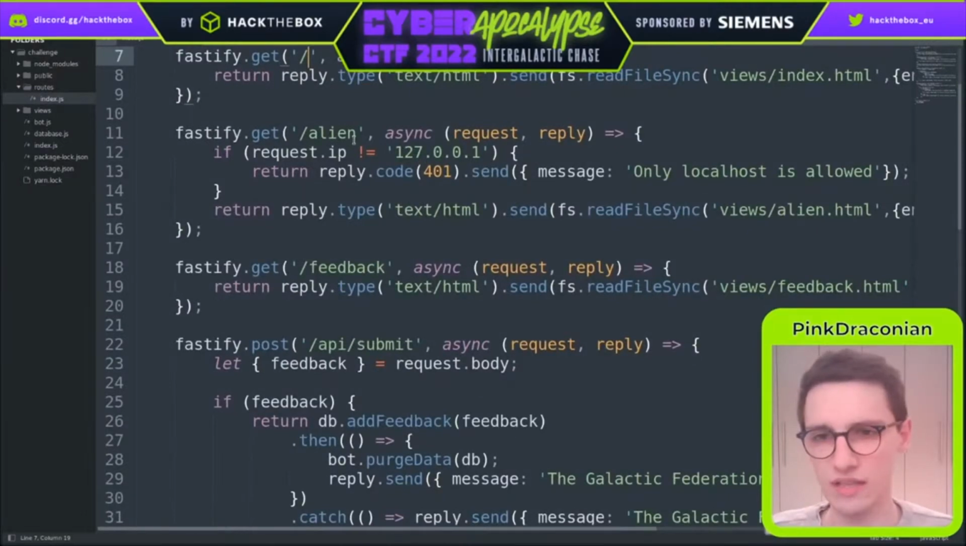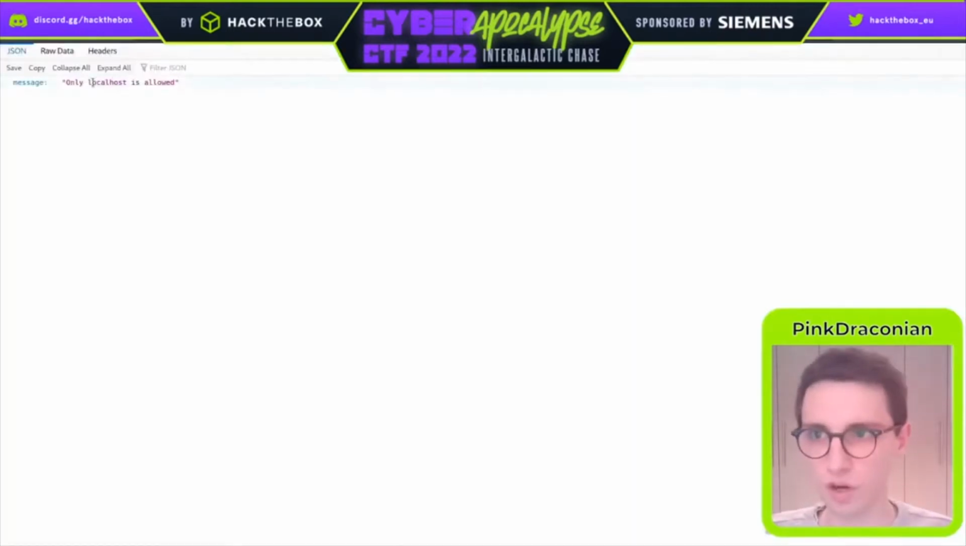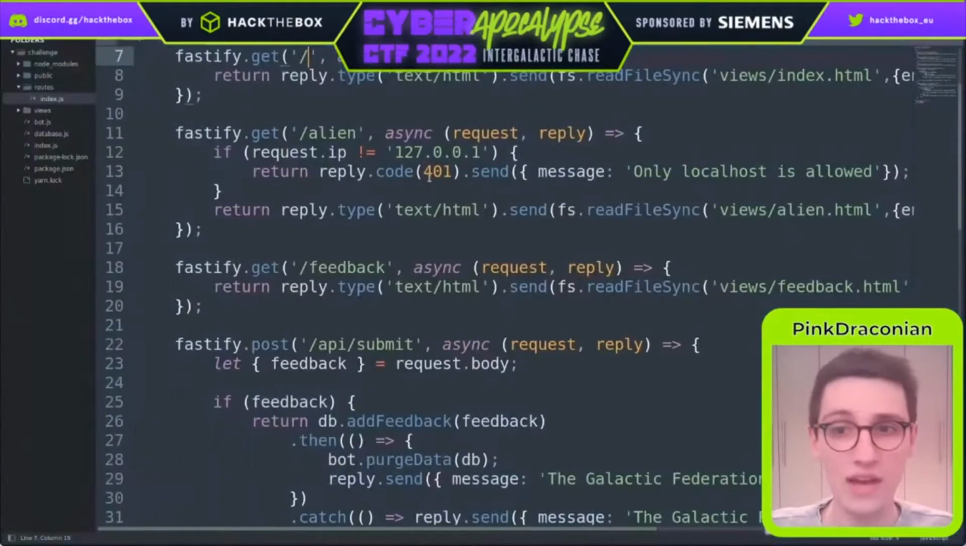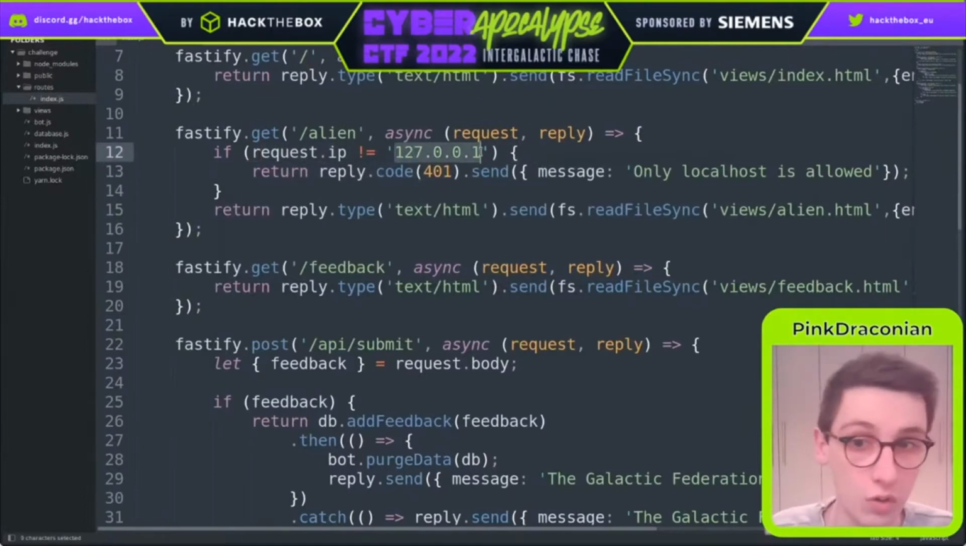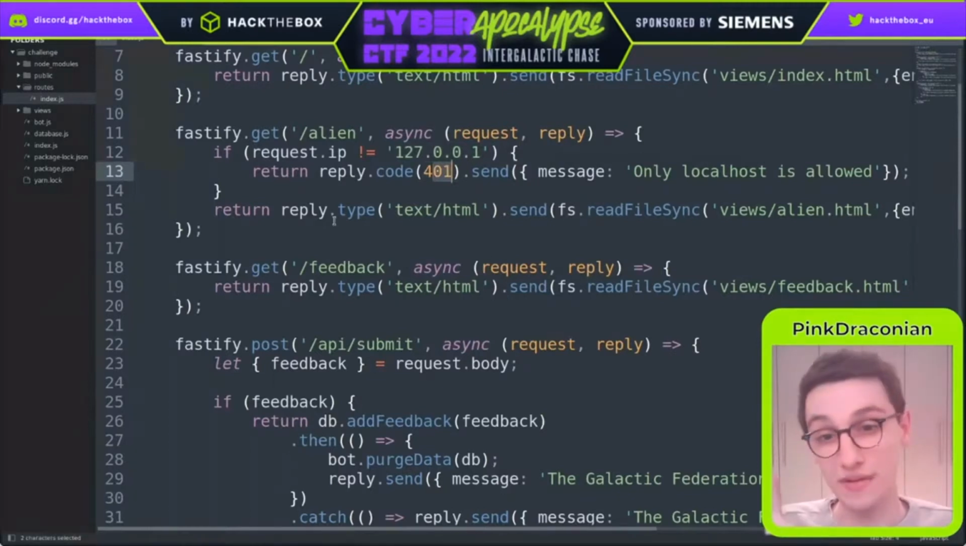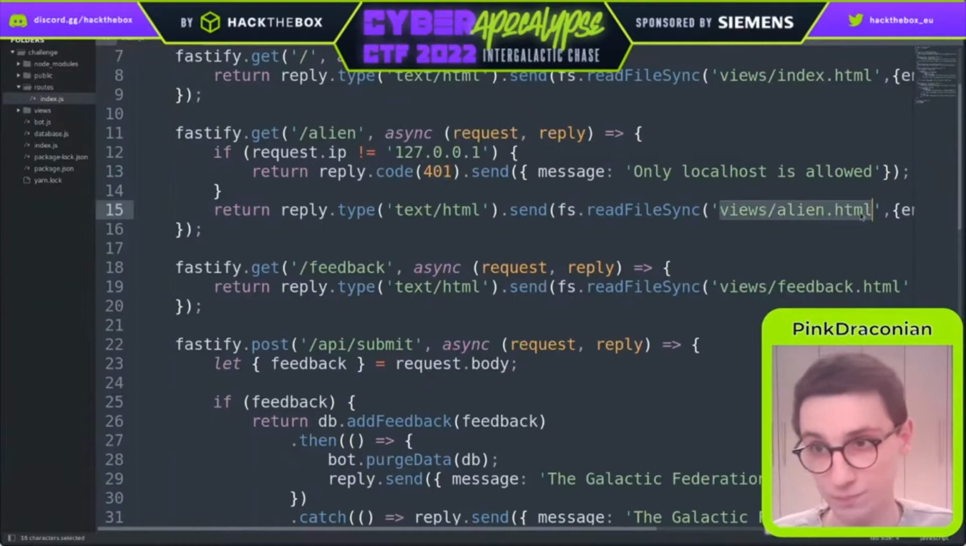And this is interesting. Well, let's quickly try to visit that. So /alien. Oh, only localhost is allowed. Huh. All right, interesting. So we are not actually allowed to access that. Why is that? Well, we have the source code, so we can just see and figure out why that is. Well, it says if our request IP is not localhost, then it will return that 401 only localhost is allowed. But if that's not the case, then it's going to return views/alien.html.